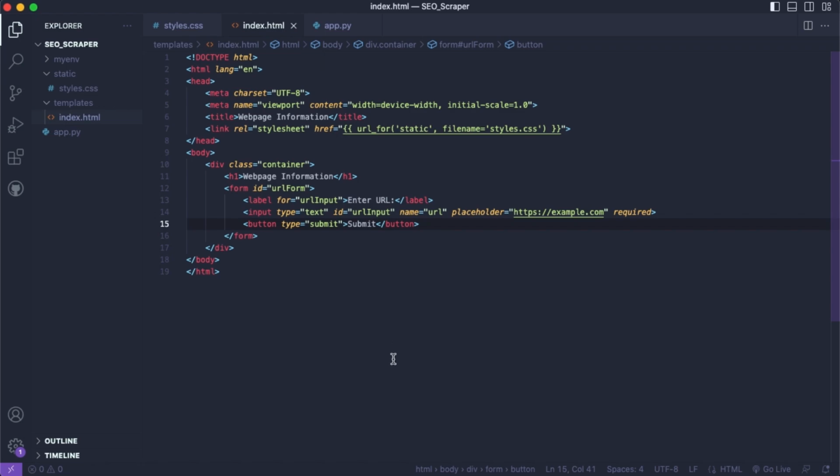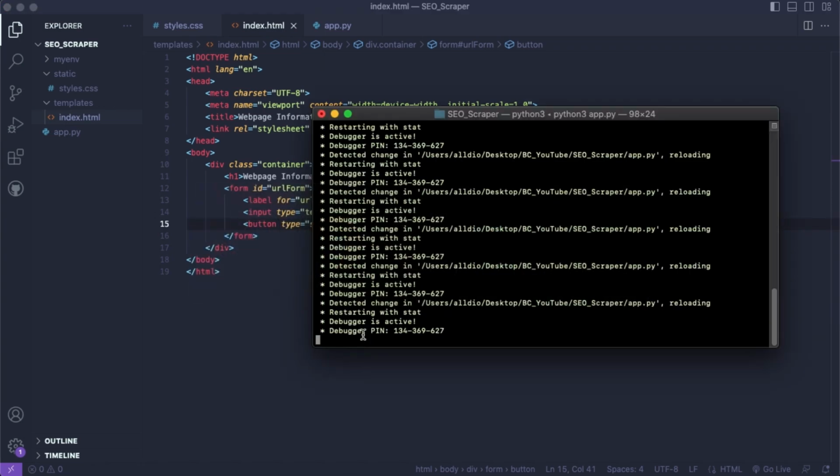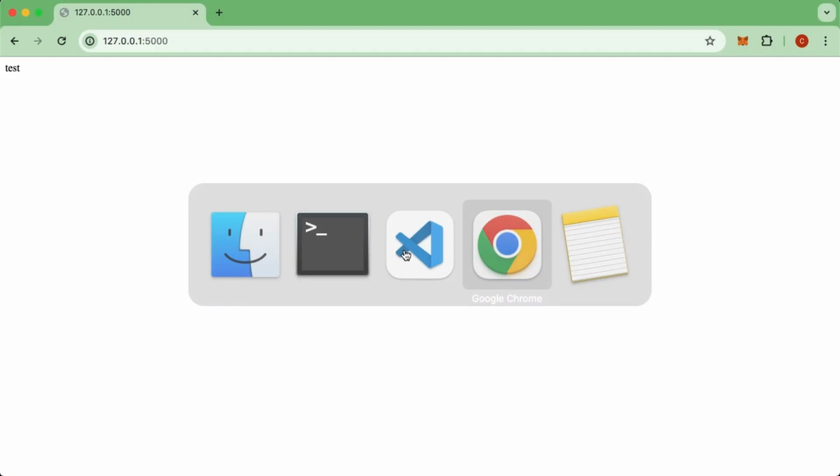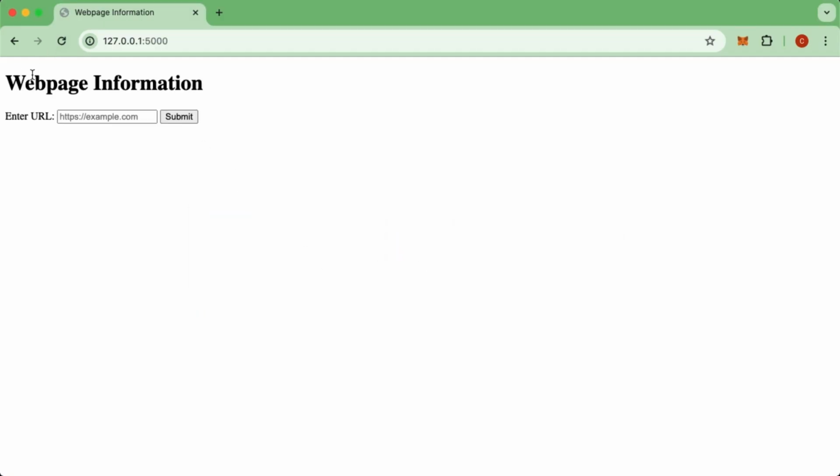Okay, so now if we come back over to here, we can see that everything is still running. So if we open Chrome and refresh, we now have web page information with a form where we can add in some text.